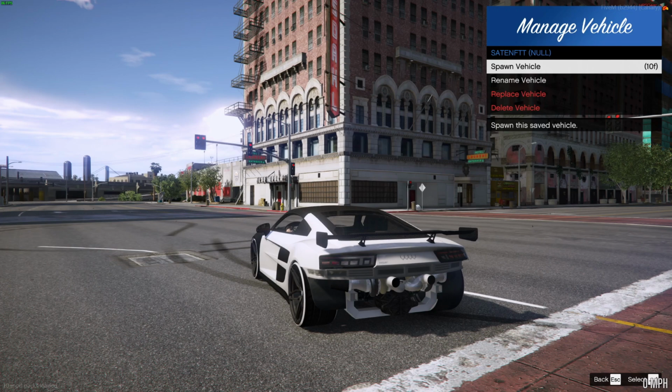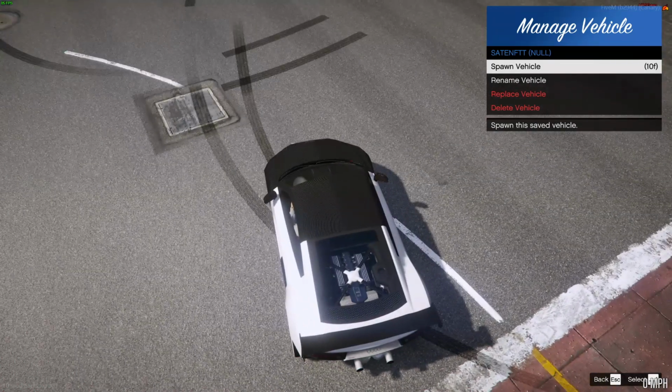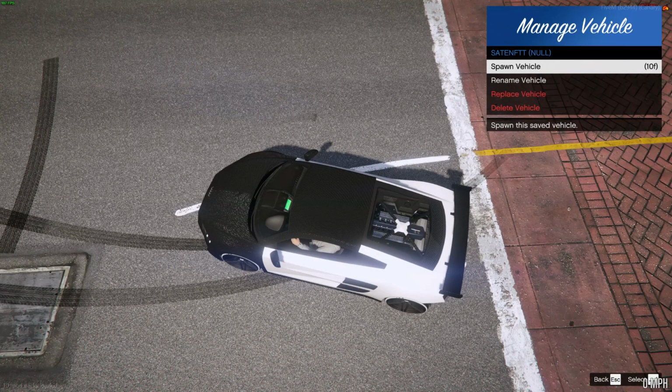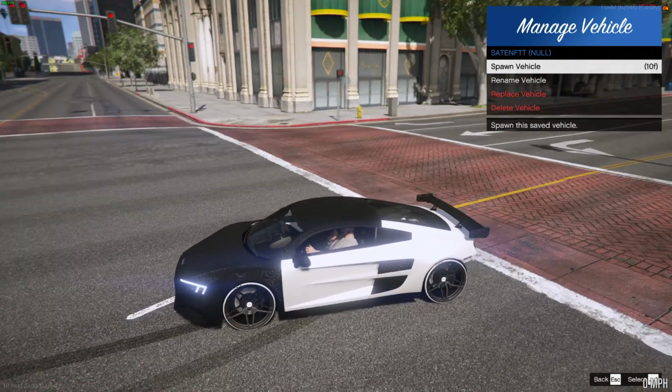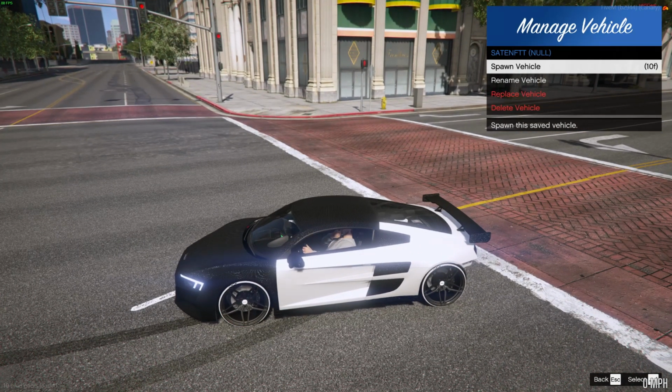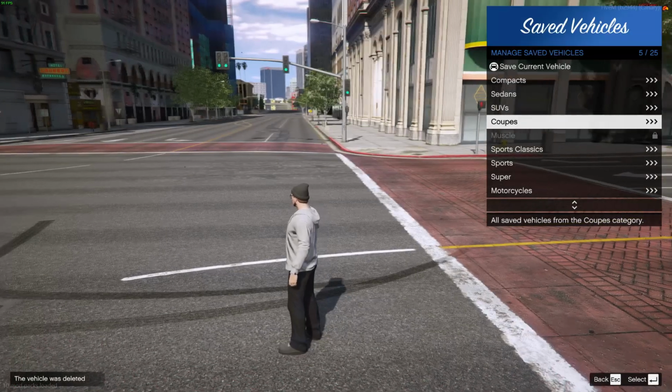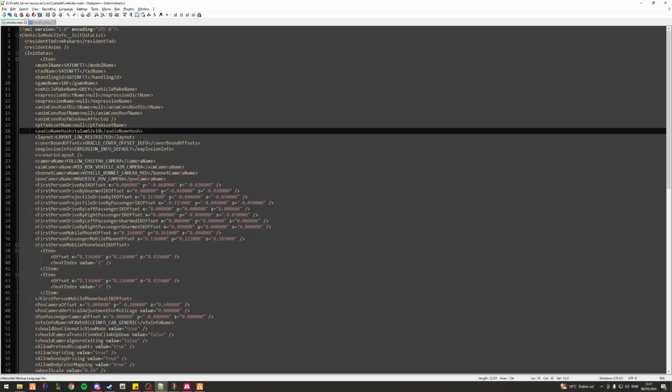Usually, because I'm a bit of a car freak, I do like to keep it as close as humanly possible to the actual engine itself. Now, funnily enough, the Obey 10F actually has a V12 engine for some godforsaken reason, even though it's an Audi R8 V10. But yeah, that's basically what the audio name hash line does.